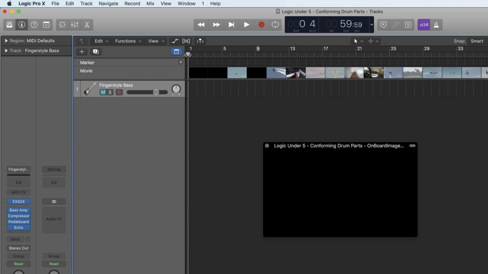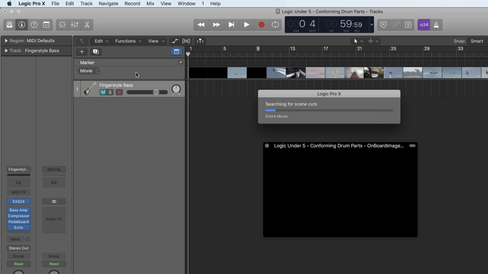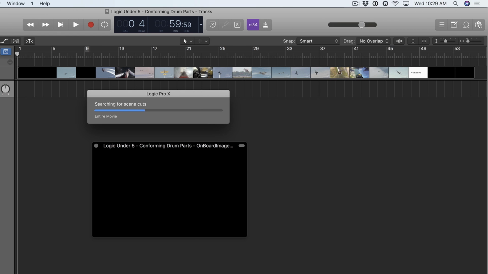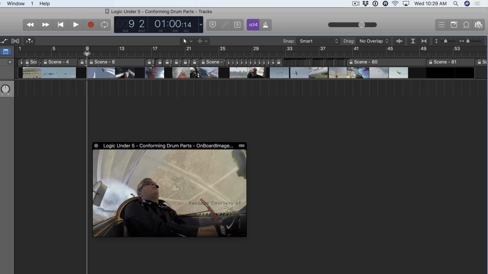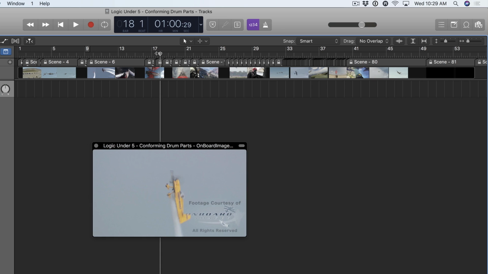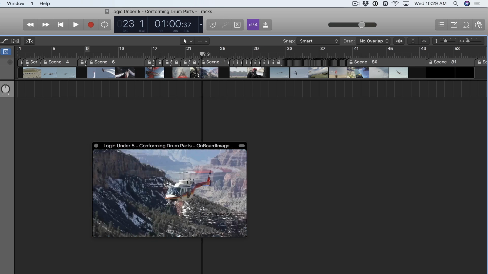One type of marker in Logic are scene cuts. From the Movie Global Track pop-up, I can choose Create Marker Set from Scene Cuts. Logic will analyze the video and identify anytime there's a change in scene. These scene markers are locked to picture as indicated by the lock icon. And a scene marker is added every time there's a transition in the video.